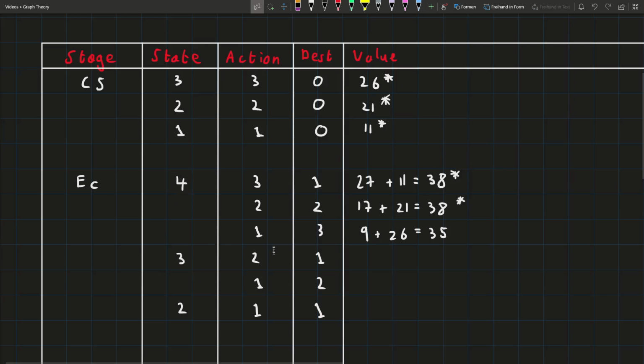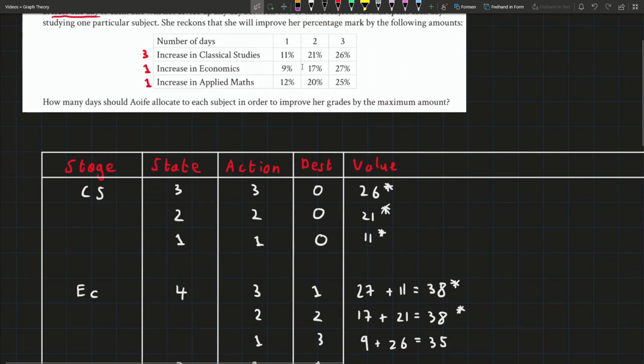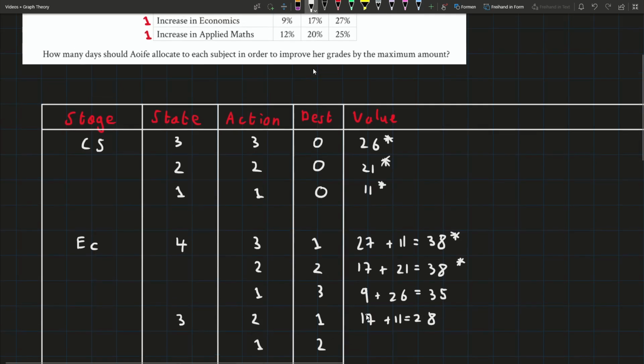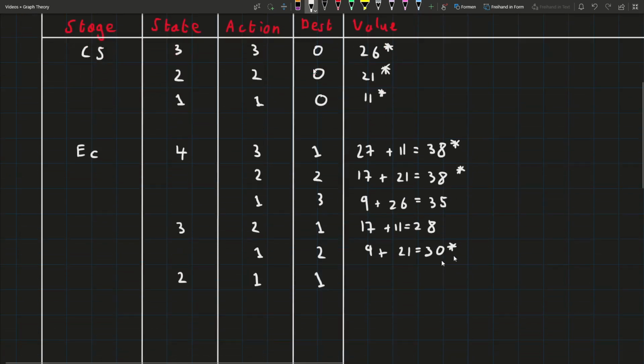Now, if we had 3 days left, we could spend 2 days on economics, which is 17, an increase in 17. In which case, we have 1 day left for classical studies, so we have 17 plus 11 is 28, or we spend 1 day on economics, which is an increase in 9, plus we spend 2 days on classical studies, which is 21, that gives us 30. So obviously that's the better option if we had 3 days left, so we'll star that.